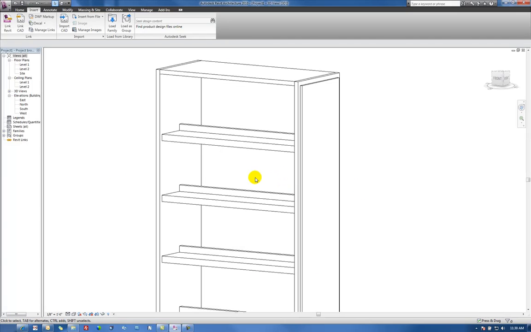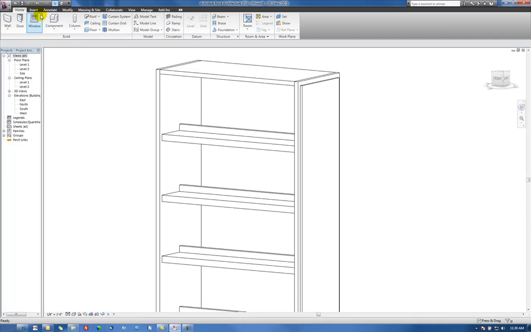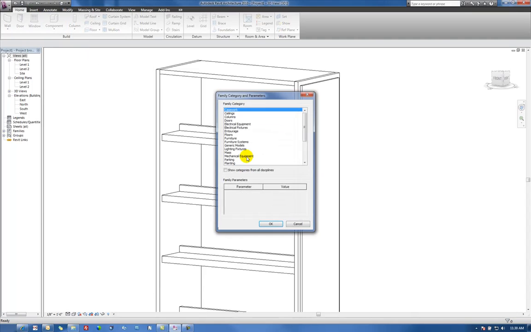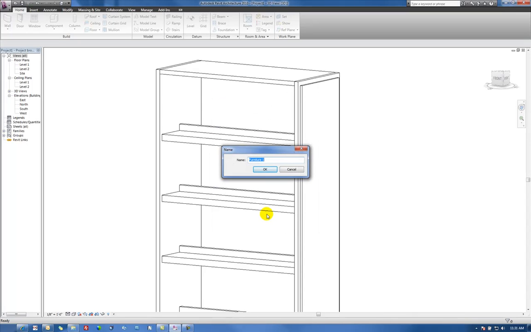go into the project model and basically do an in-place family. So we go in here and we go to Component, Model In-Place. Go and say Furniture and maybe call it something like, let's call this bookcase image surface. Something just meaningful so I know what it is later.